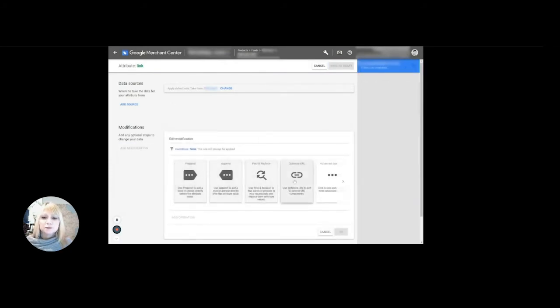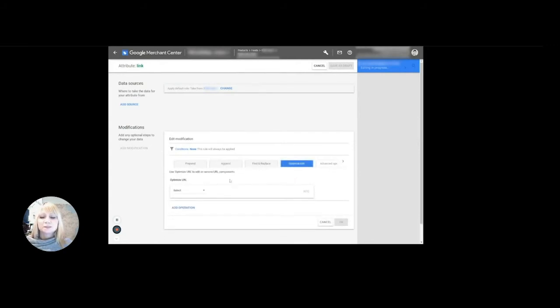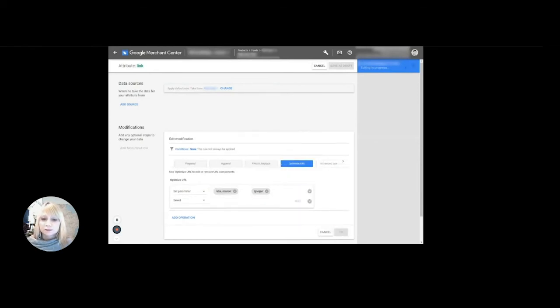Select optimize URL. Here you're going to set each of the parameters which will be seen in the analytics reports. Select set parameter and add the parameter name, not forgetting that you need to type UTM underscore in front of each one. Type in the value Google for the source parameter and click add to move on to the next one. You can use something like surfaces or free listings for the UTM medium value.